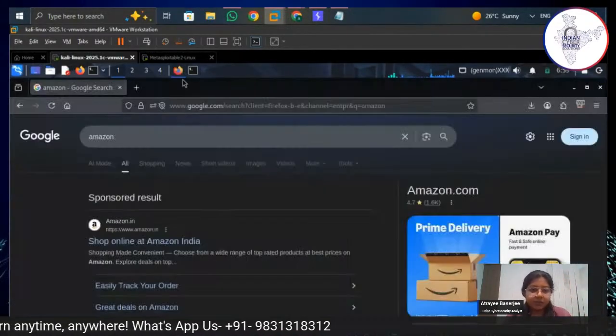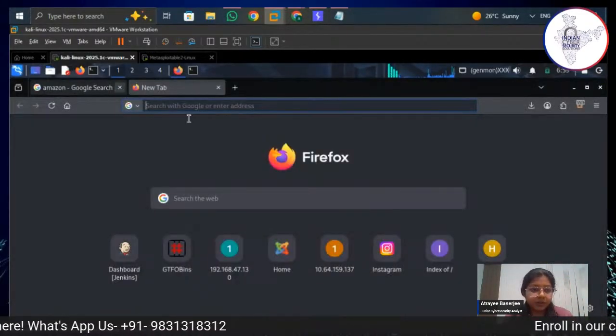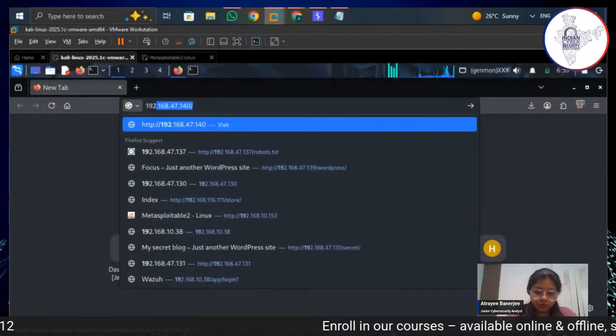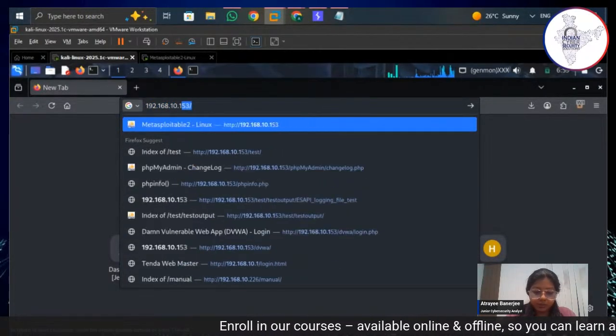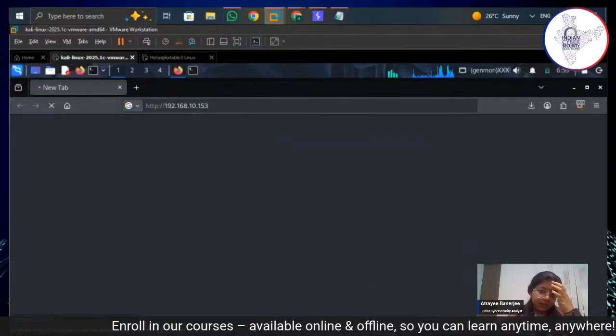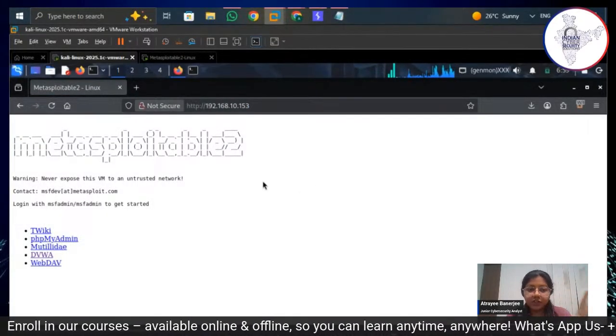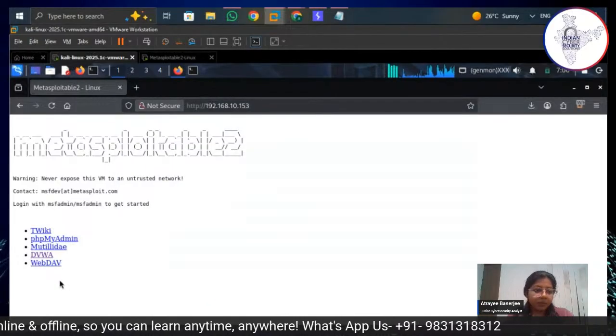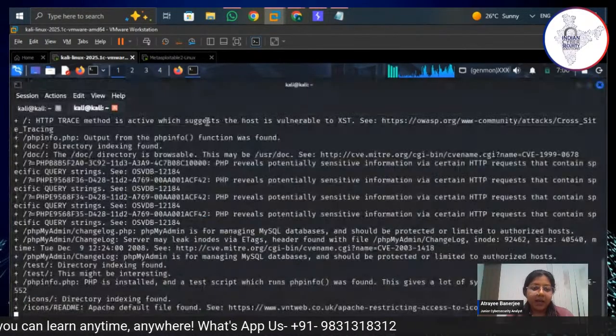First of all, let me go over here and put the IP. Mistake. 192.168.10.153. So this is the HTTP. You can see that the HTTP is over here. This is a normal page which we can see over here.